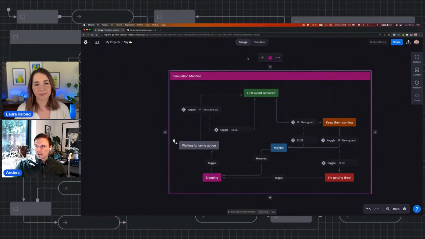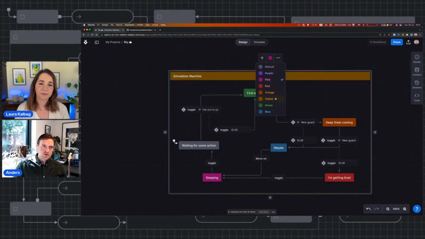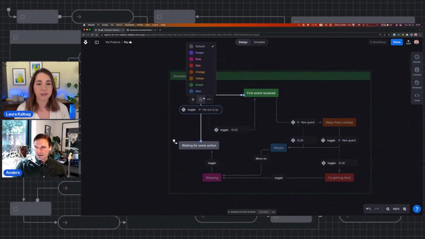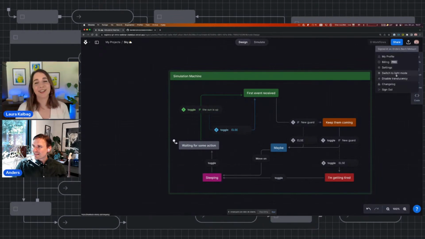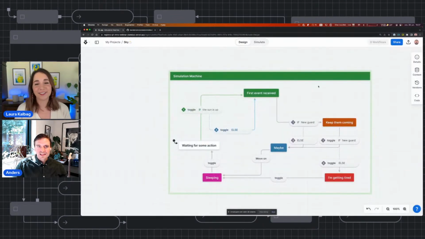And one cool thing about the colors as well is as you hover over, you can see you get the immediate preview of the new color, which I find especially lovely. It's really cool. You can color your transitions as well. It's not just tied to states. Could you show what it really looks like in light mode? Because I think it's really pretty in light mode. Let's test it. Yeah, there we go. It's so vibrant. It's really cool.